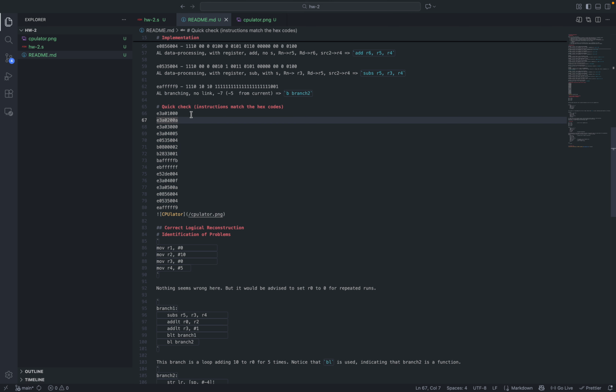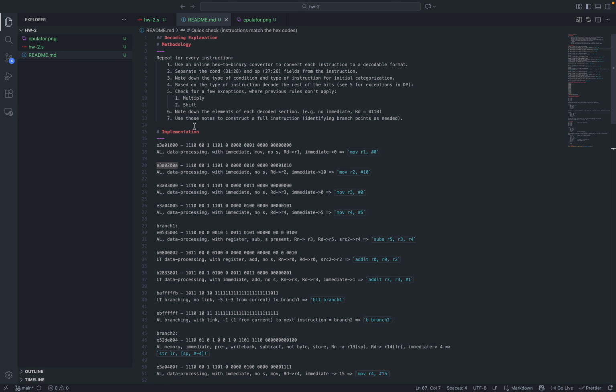I converted them into binary, so it would be turned into a decodable format, as I've mentioned here. Then I know that for every single instruction, no matter what kind of instruction they are, the first 6 bits represent the condition, which is 4 bits, and the opcode, which is 2 bits fields. And I separated the whole binary instruction into 3 parts: the cond field, the op field, and the rest.